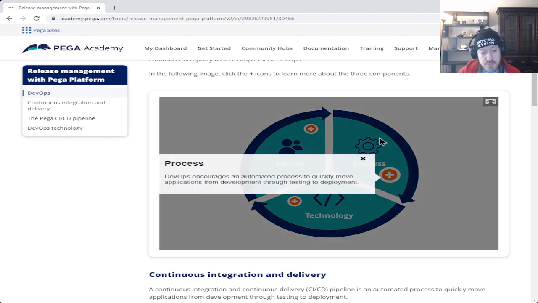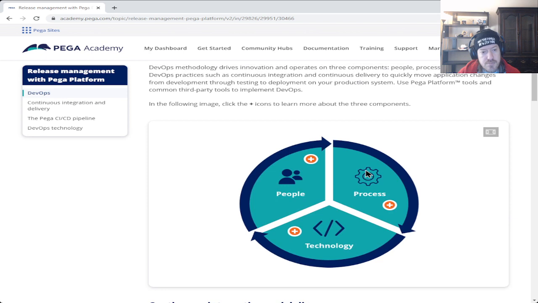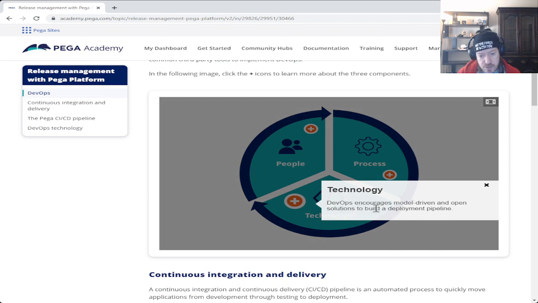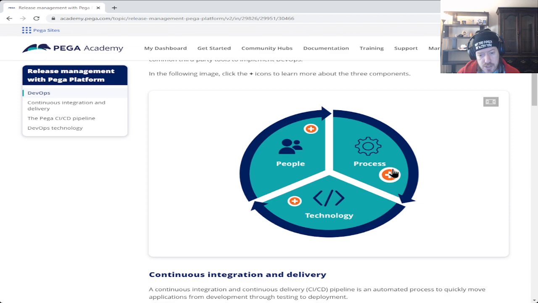All right, process. DevOps encourages an automated process to quickly move applications from development through testing to deployment. All right. Technology. DevOps encourages model-driven and open solutions to build a deployment pipeline. It's interesting that technology and process really have very short descriptions here, but people has a lot. You'd think that they would have a little bit more description on process and technology, but oh well.